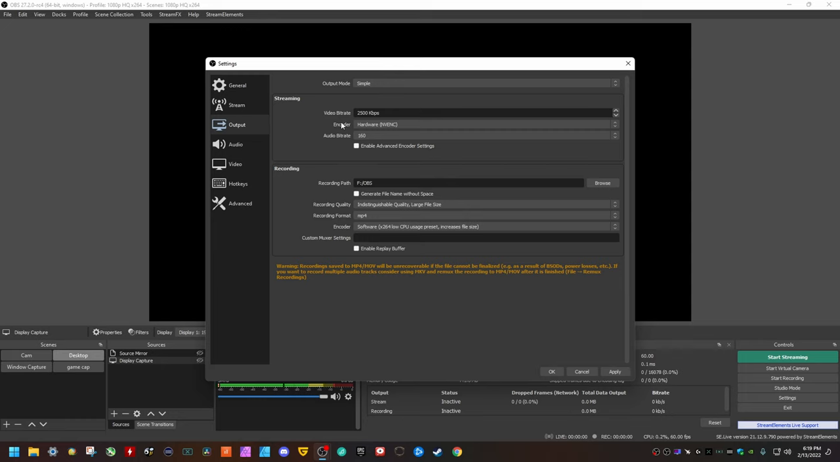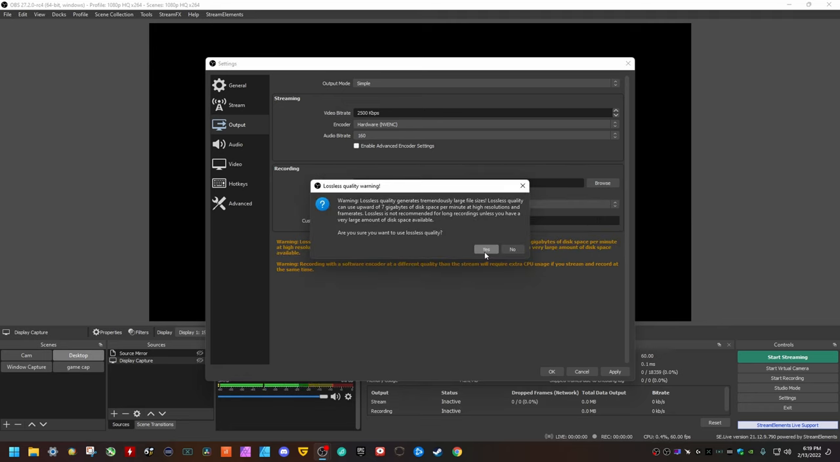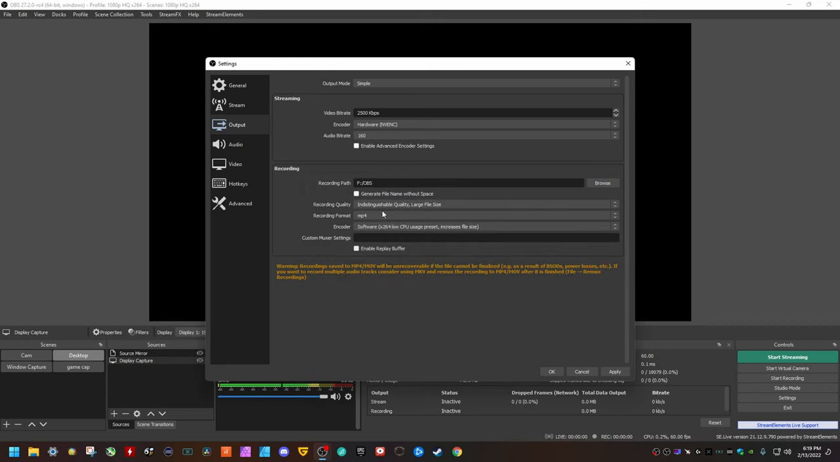So output mode simple. Now again, this is for recording, so don't worry about the streaming section up top here. For the recording quality, you want to go with indistinguishable quality, large file size. You can do same as stream, where it will take everything from up here. You can do high quality, medium file size, or you can do lossless quality, tremendously large file size. And I'm talking like 1 gigabyte every 30-40 seconds. This requires a huge amount of hard drive space. In fact, at the data rates this setting writes, you might need to write to an SSD of some kind because of how large the data rate is. So for this one, go ahead and do indistinguishable quality, large file size.